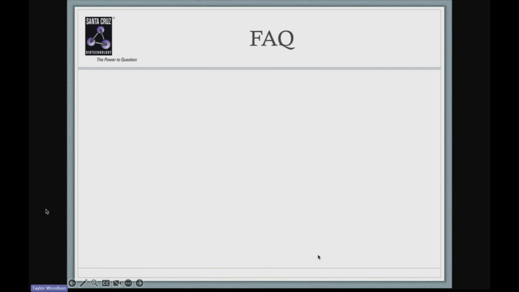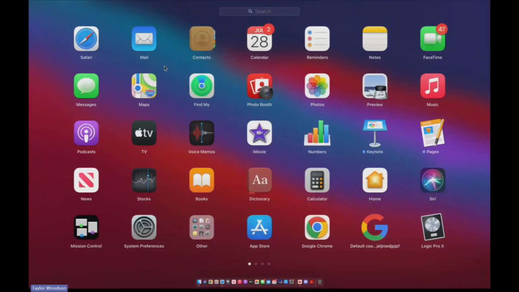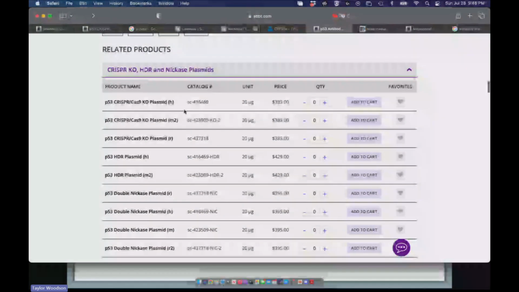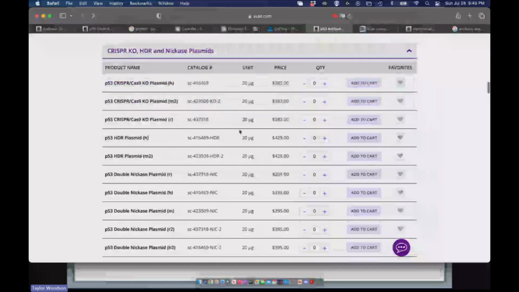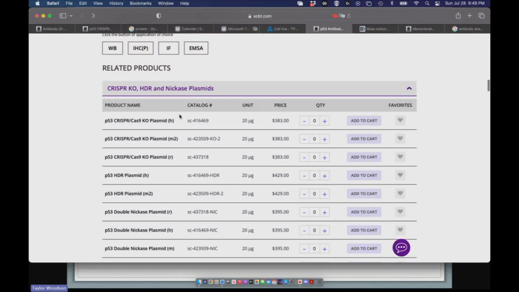Okay, and then this is the very last slide. What if the customer wants to do gene modification? Do they need antibodies for that? They don't necessarily need antibodies for the modification part. Here are all the gene modification products, right? The knockout plasmids, all of these, they're going to be gene modifiers. So they don't need an antibody for this part, but typically researchers will use antibodies for the following application. In other words, they'll knock out their gene, and then after they perform the knockout, they'll typically go on to do a Western blot, right? So if they're doing a Western blot after the fact, then yes, they would need to use a primary antibody, this 126 in this case, if they were knocking out the P53 gene, right?